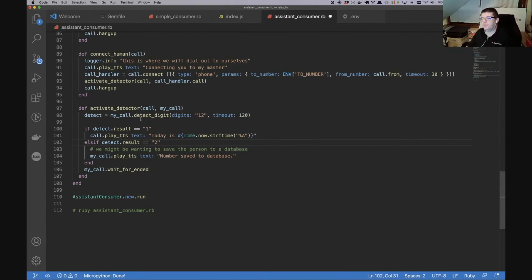So what I'm doing here is I'm detecting digits on my end, only allowing for digits 1 or 2. And well, timeout is 120 seconds because there's no infinite timeout on detect. It should be made longer because, of course, you'll probably be on the phone longer than 2 minutes. I just set it up that way because it's an example. This will actually be blocking within the method.